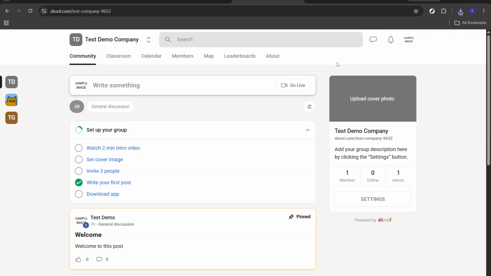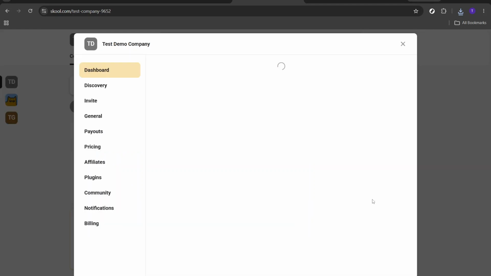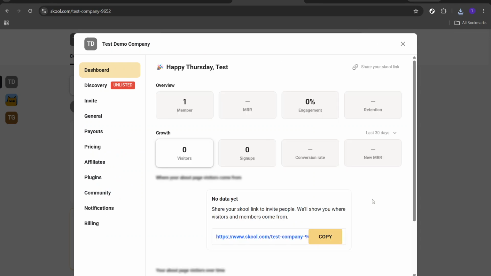Now let's head to the Settings menu. You'll typically find this by looking for a gear icon or a drop-down menu labeled Settings. It varies slightly across platforms, but is generally quite visible. When you click on it, a menu will appear with several options. For our purposes, you'll want the one that says General. This is where you'll find the subsection for modifying your community's URL.